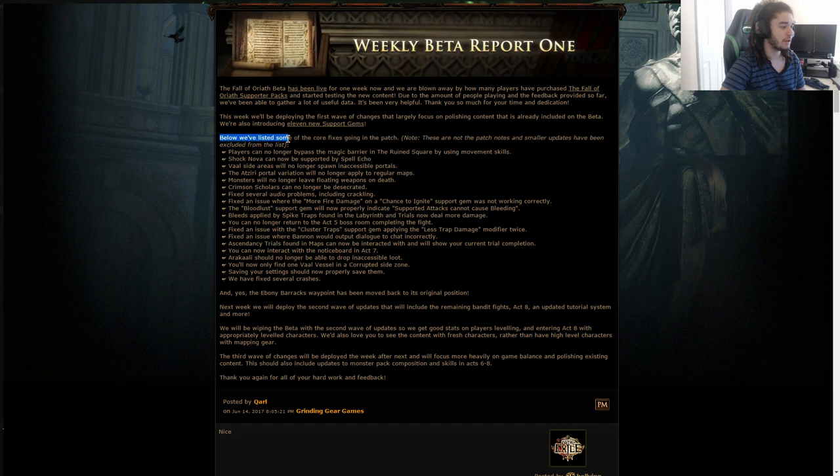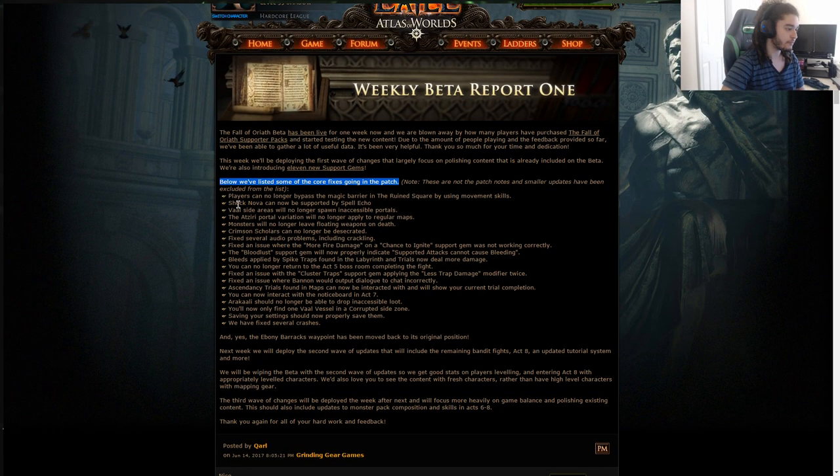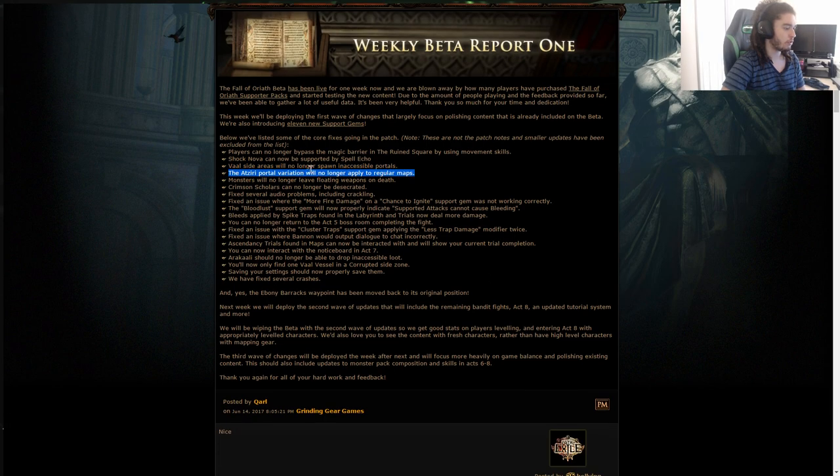"Below, we've listed some of the core fixes going in the patch. These are not patch notes, and smaller updates have been excluded from the list." Players can no longer bypass the magic barrier in the rune square by using movement skills, Kappa. Shock Nova cannot be supported by Echo. I thought it always could. Vaal side areas will no longer spawn inaccessible portals. The Atziri portal variation will no longer apply to regular maps. Monsters will no longer leave floating weapons on death.